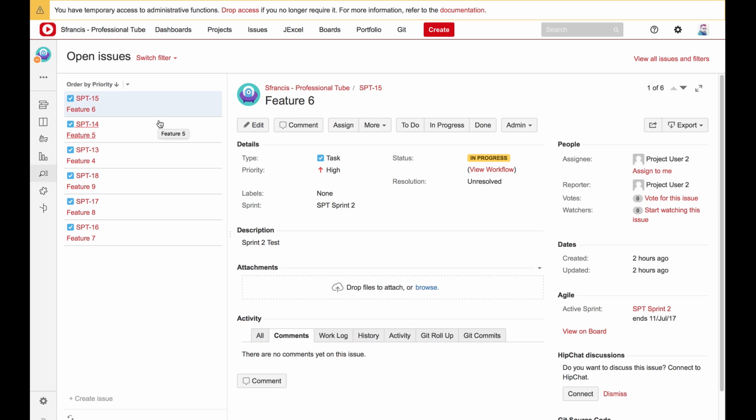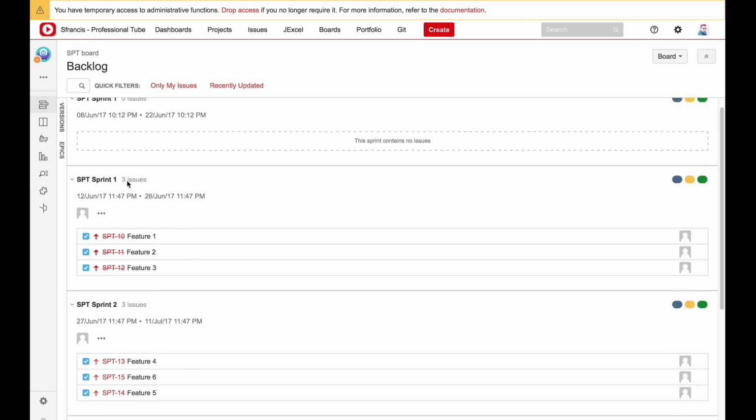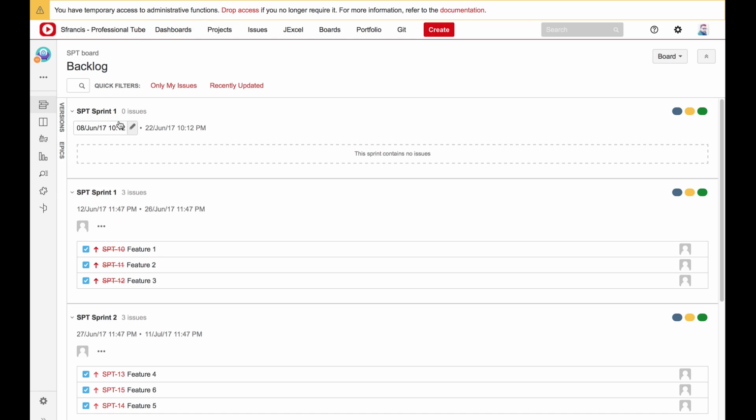These are all the issues within the project. You'd want to go into the backlog screen here. I've set up sprints within this project, and this is already set up. I'm going to delete these issues.